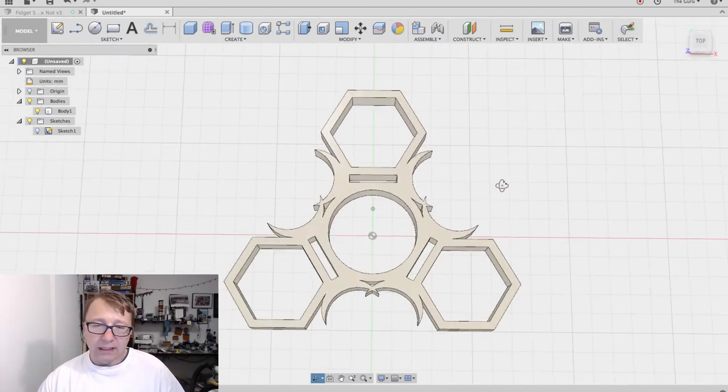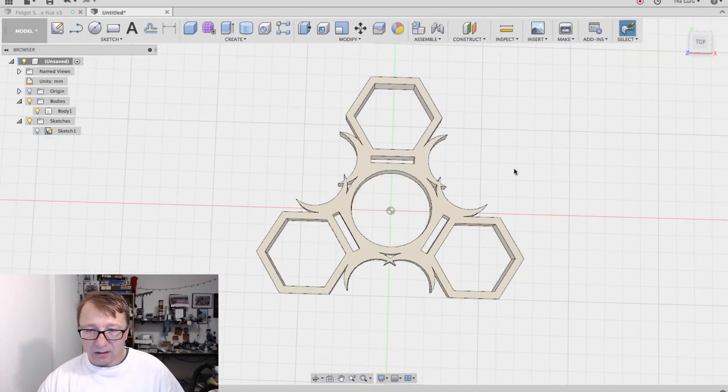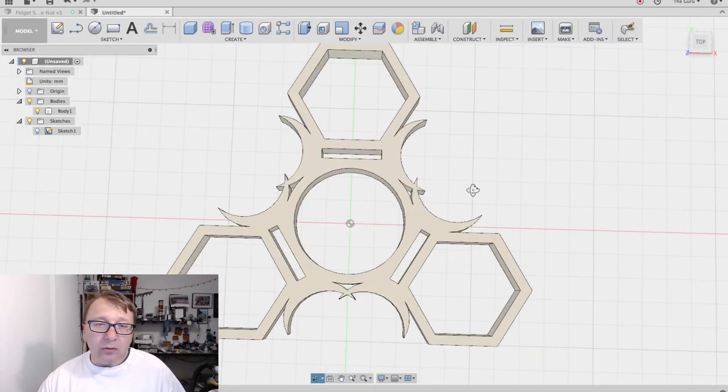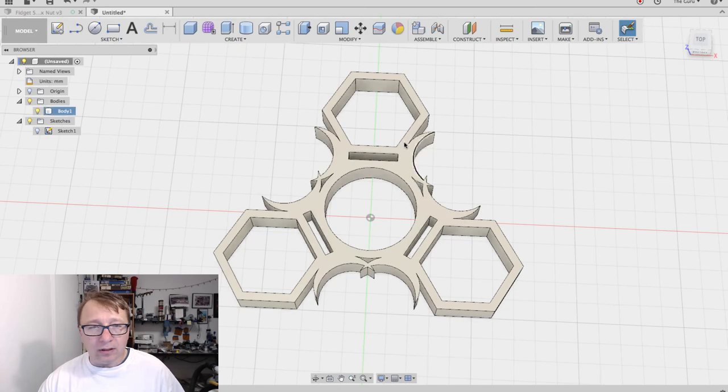This should be fun. I've never created one with the nuts here, so it's going to be fun. Okay, so there you have it. There is designing a fidget spinner in Fusion 360.